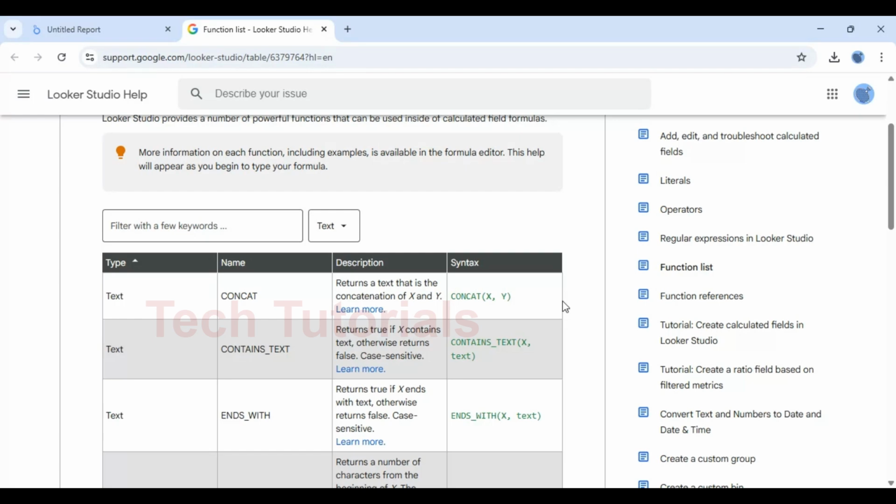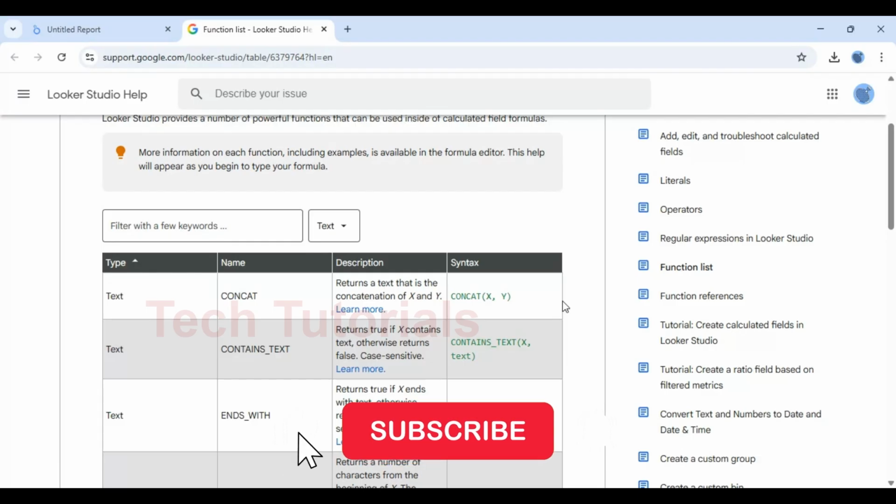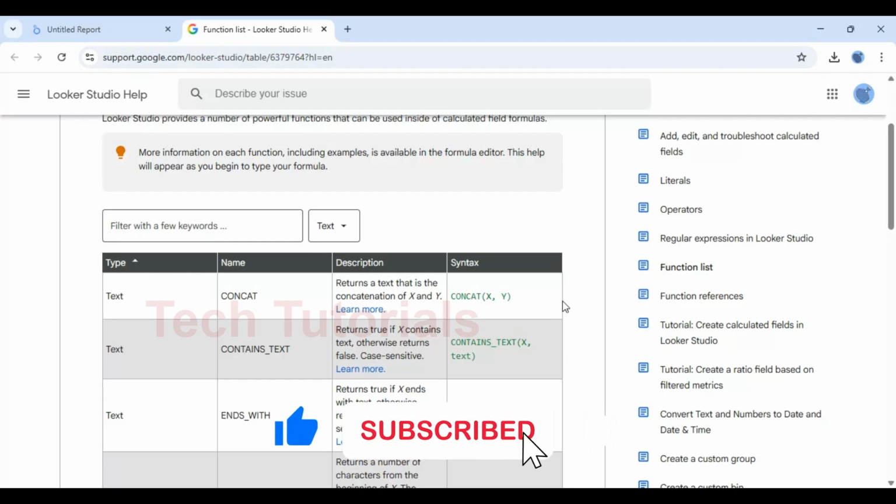In today's Looker Studio tutorial, we are going to discuss the most important feature in Looker Studio, that is calculated fields. Whether you are building a dashboard, reports, or marketing reports, whatever reports you are going to create, the calculated fields are most important. It's not going to change the original data source based on the database fields.